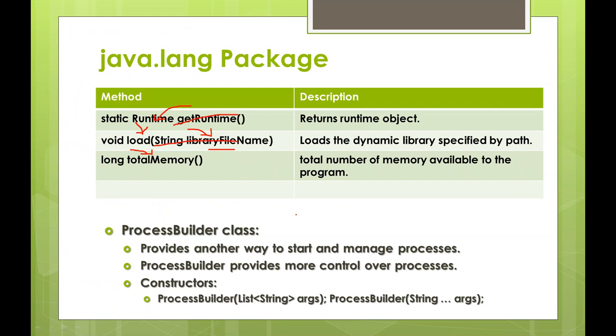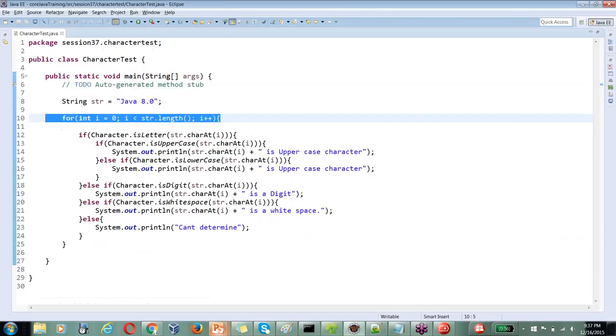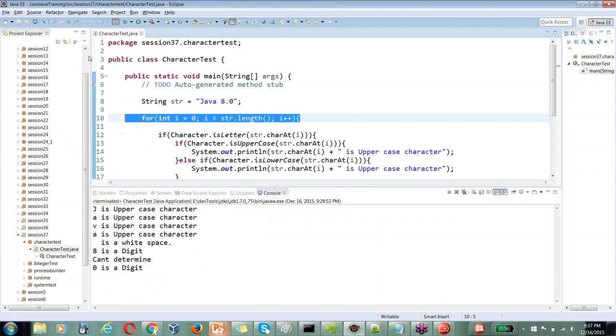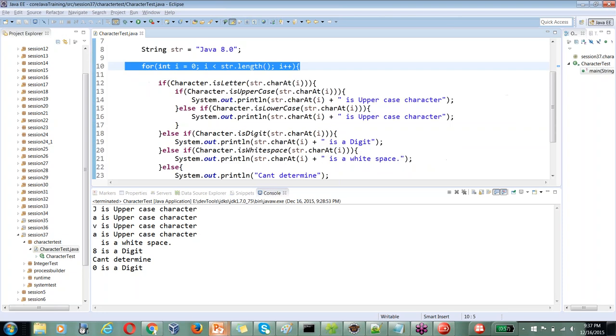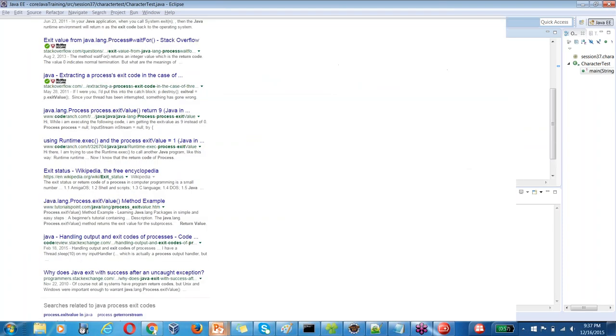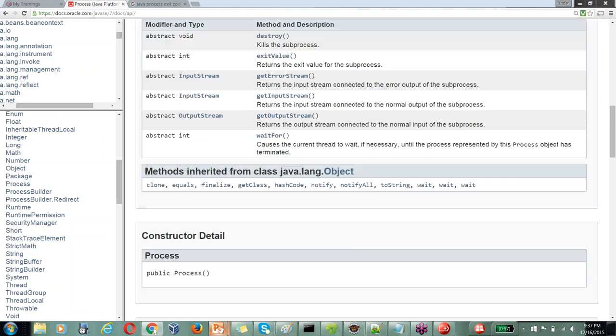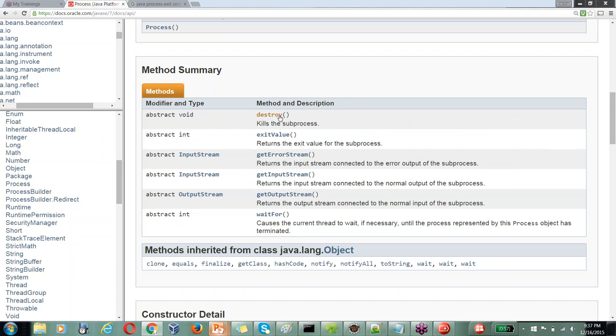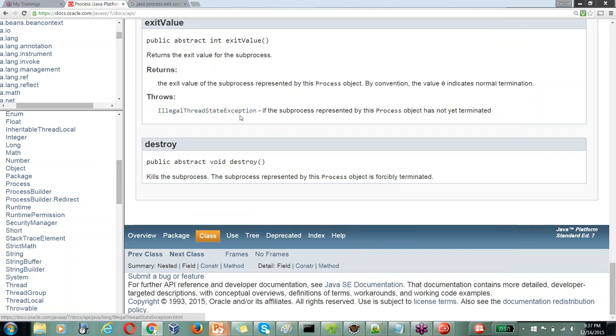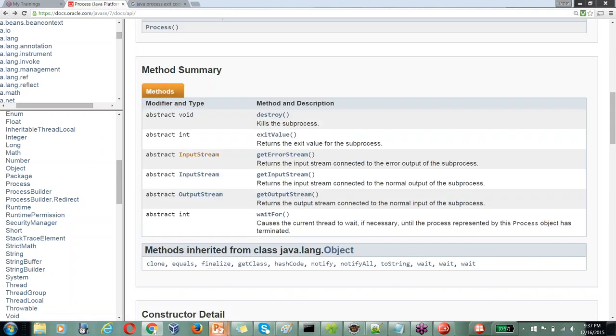So let us see an example of process. It should be used only in exceptions. It again depends on what you are doing, okay? So if you see some program, some methods here, like illegal thread state exception, it should be used only in exceptions.